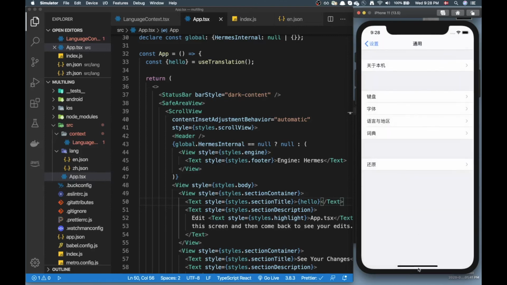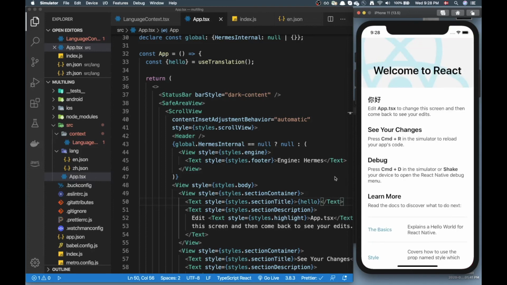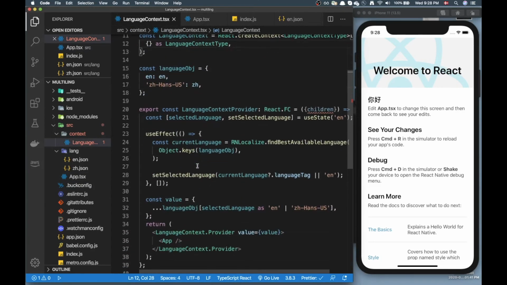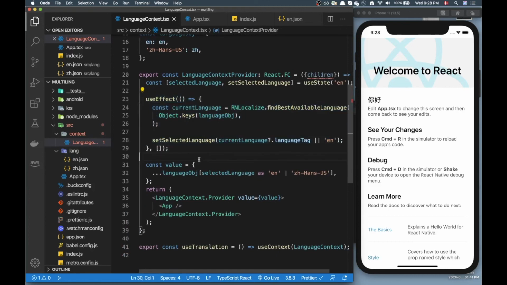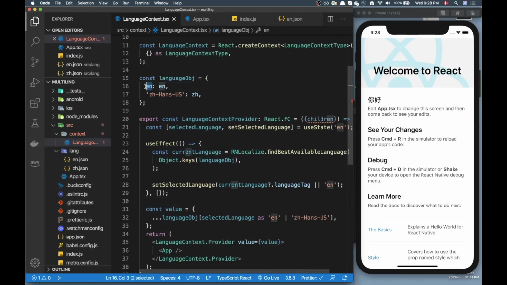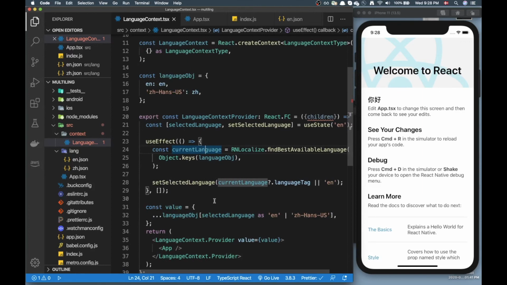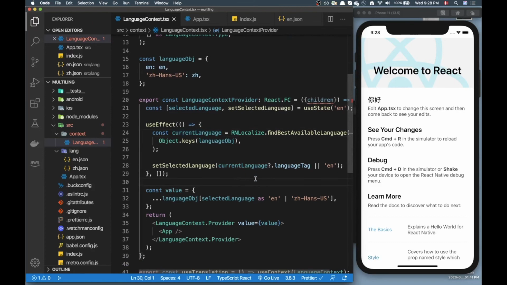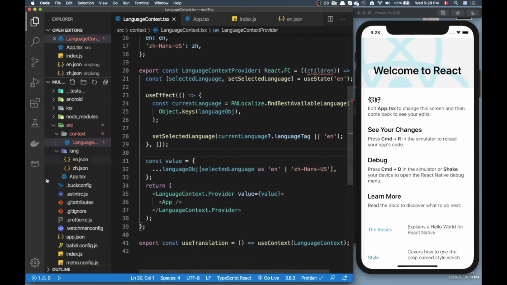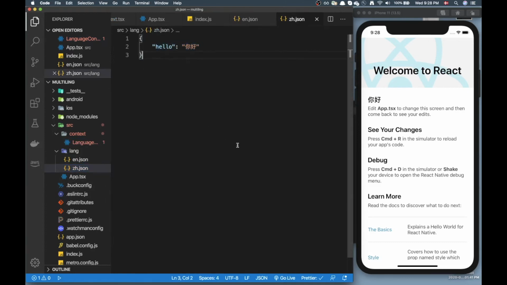Let's try to open up the app again. And there you go, guys. There is the Chinese translation. So basically what happened is this useEffect ran. It found the best available language. We told this function that we have English and we have Chinese available, and it picked up on the fact that we currently have the app in Chinese, so it picked that language, and now we are loading up this file.